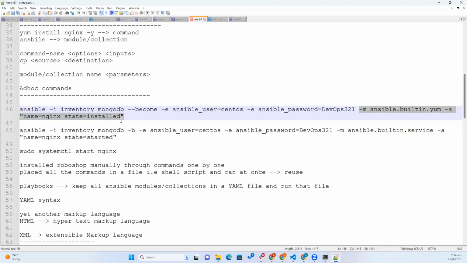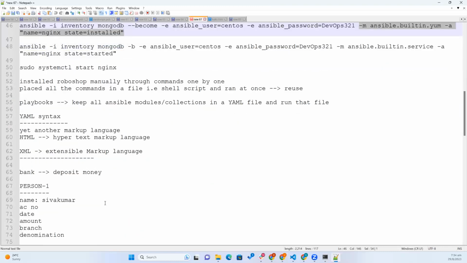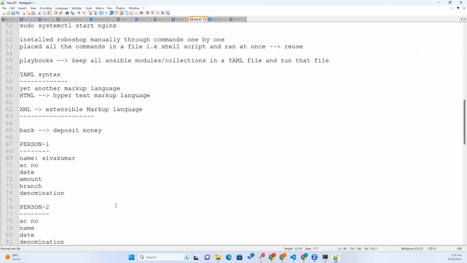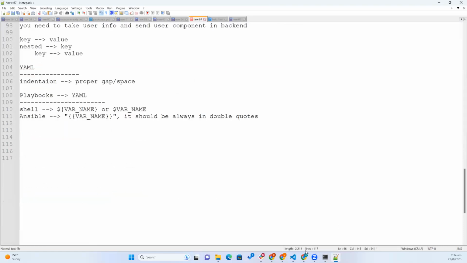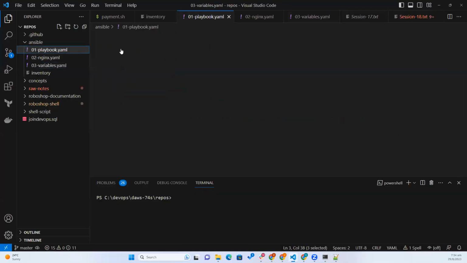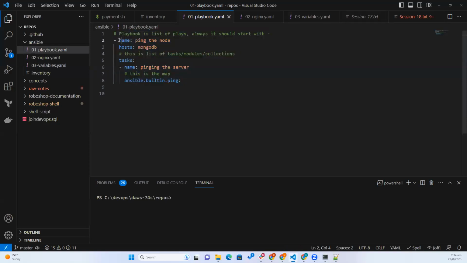In a shell script or Linux server, you call it a command. Here we call it a collection or module. Just as you have parameters for the shell script, I mean options and inputs, the same way here we have parameters for the Ansible module or collection also. We also discussed YAML syntax, which is very easy, and we created a few playbooks. So this is the playbook. You always give a name to the playbook, then which hosts it should connect to, and the tasks. These tasks are equivalent to commands on a Linux server.